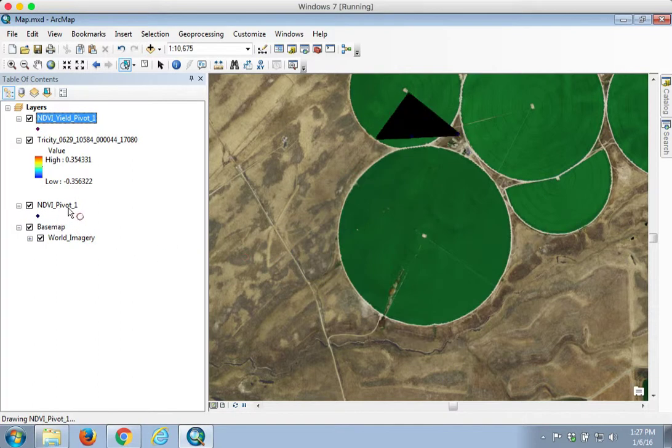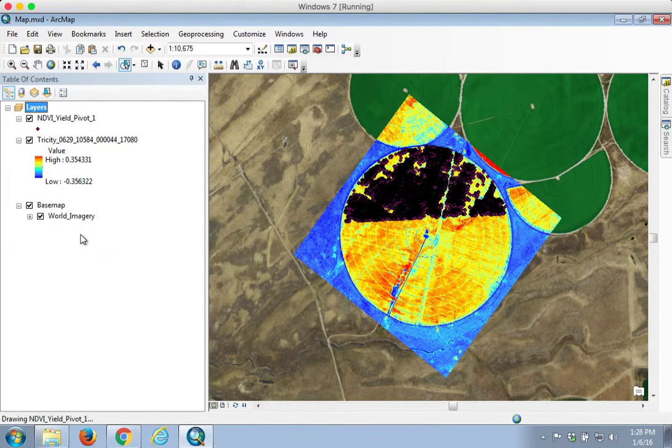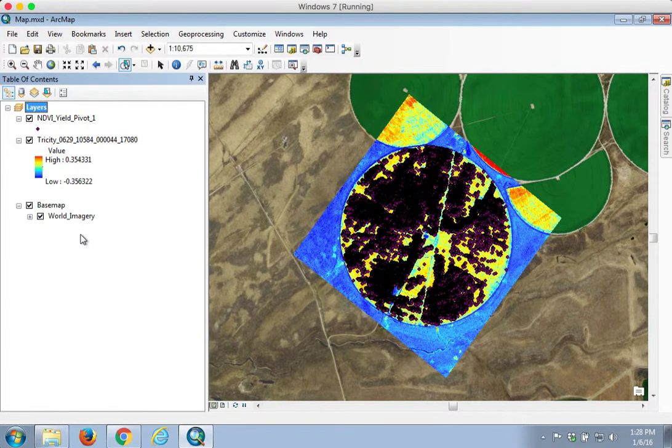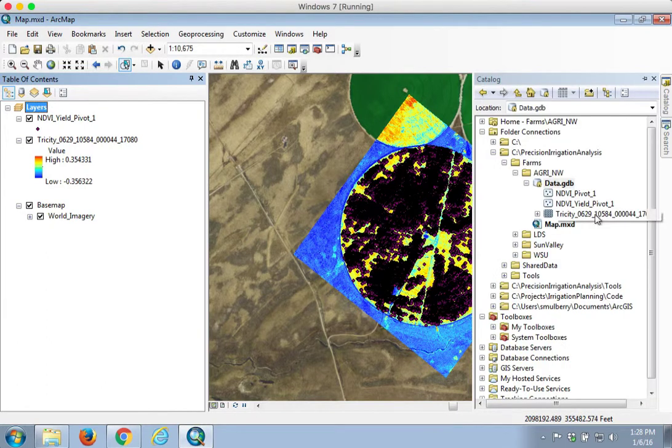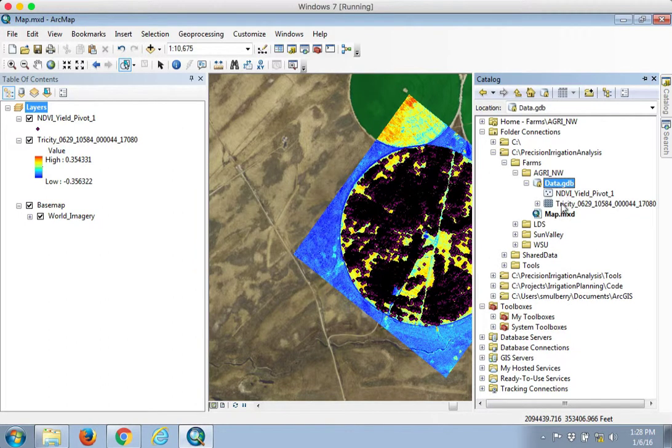At this point, I don't need this other layer in my map anymore. So I'm going to right-click and say remove, and now my map will respond much better. But everything's still in my geodatabase, including my original 1.9 million point feature class. If I don't need that and I'm just going to work with this going forward, then get rid of it. It's just taking up extra space, and that's a lot of records. So I'm going to right-click and say delete and clean up my file geodatabase. Now I only have two data sets in there, my converted NDVI raster and my NDVI yield point feature class for pivot 1.